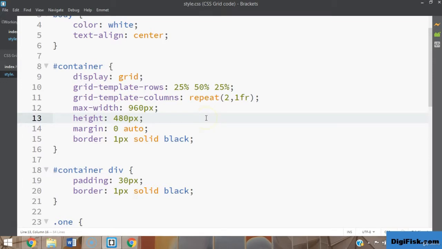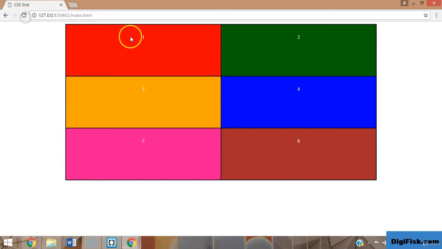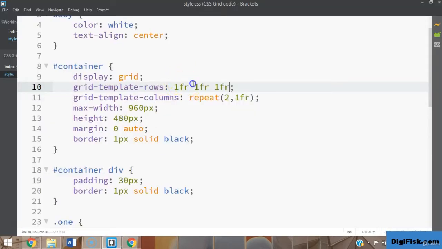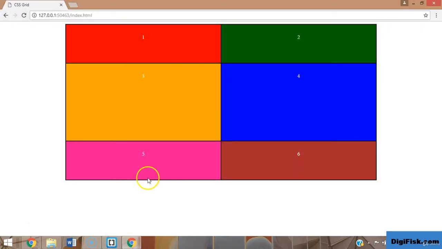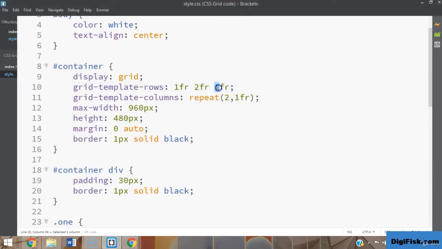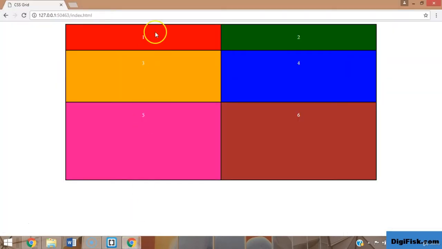And just like with columns, you can also use fractions. Okay, so you can use fractions and you can, let's say, maybe give 1 FR, 1 FR, 1 FR. Save this. See, all of these have the same height, but if I make this 2 FR, maybe, see, this has a bigger height. And now if I make this 3 FR, look at that, this has a much bigger height.